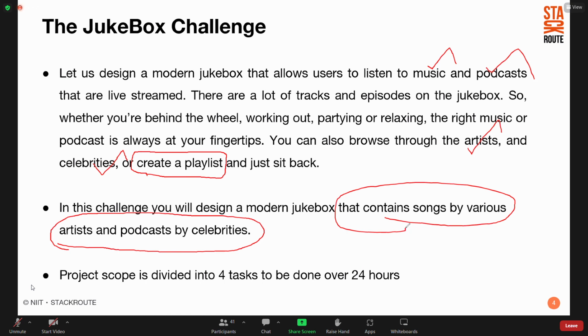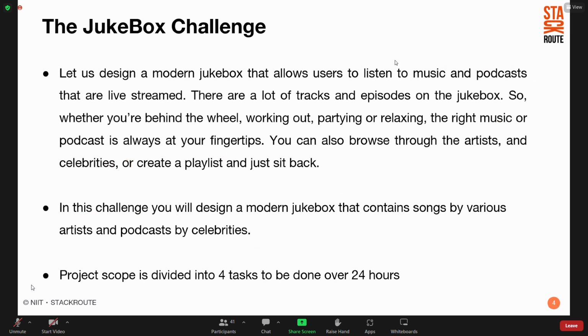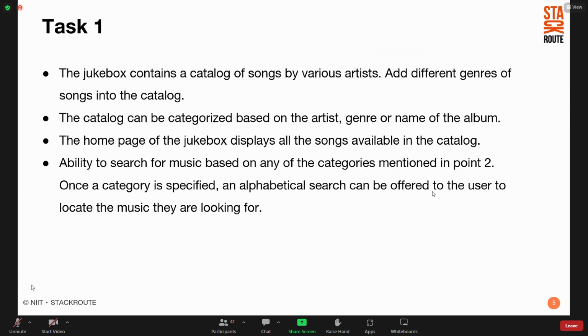Project scope is divided into 4 tasks. So the deadline is 24 hours. You just convert into working days, working time. Sorry, there were 4 tasks.